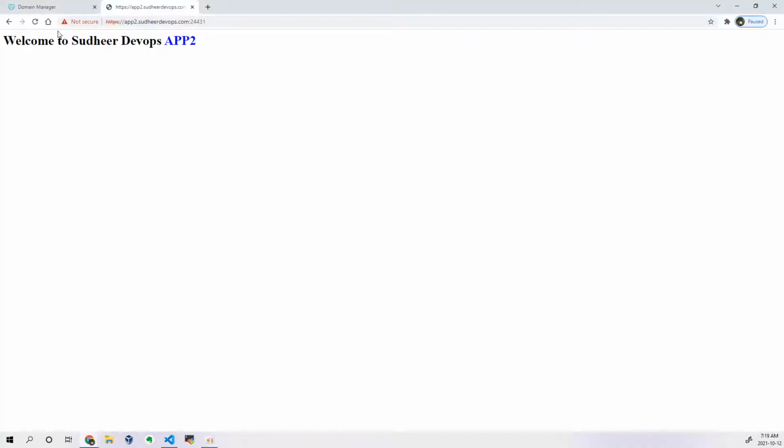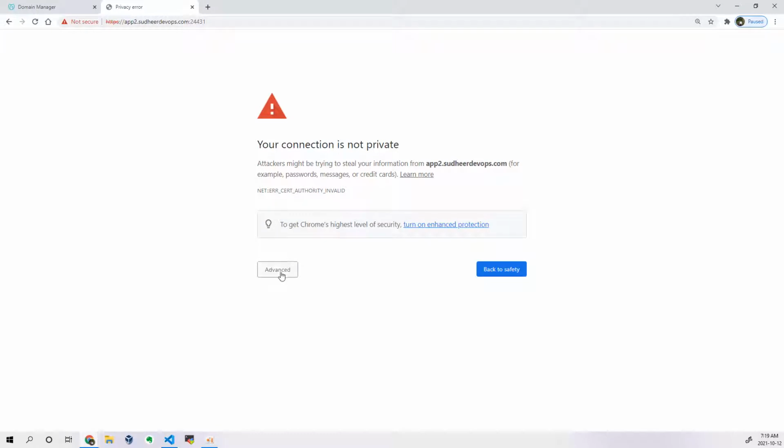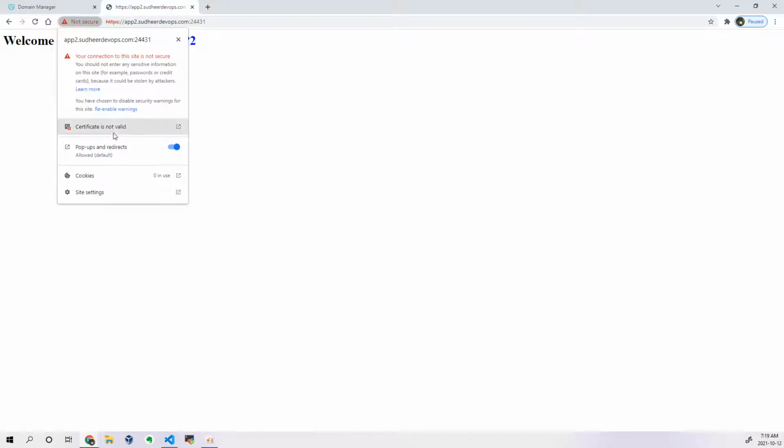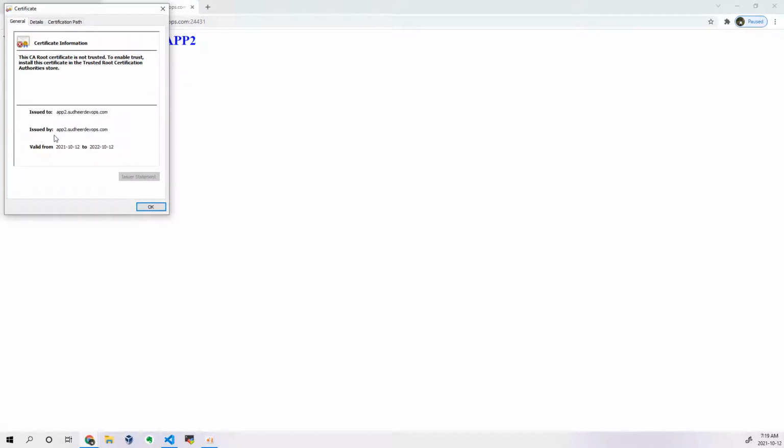Now let me try to do a refresh. Again, advanced and then proceed. Now if you go there, you can see who it is issued by: a self-signed certificate. Are you seeing anything like Kubernetes ingress controller fake certificate? No, right? Now I have generated my own certificate. You can see the date 12th of the 10th month, 2021, which is today itself, and it will expire next year at the same time. So 1 year, 365 days, which I have generated.